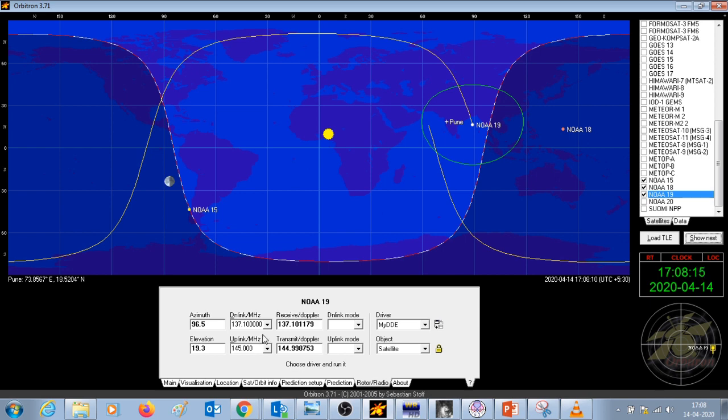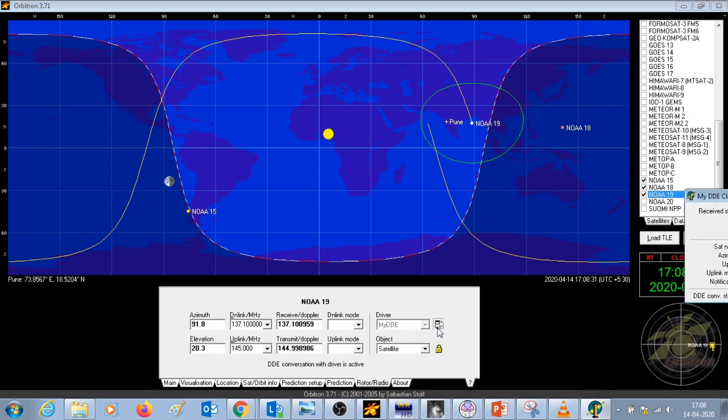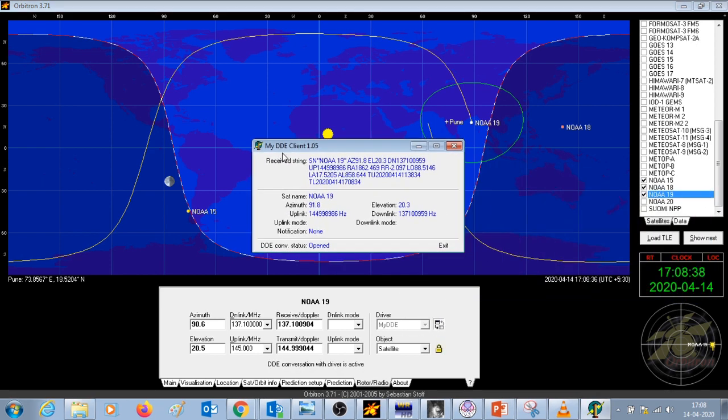Once you have entered all the correct frequencies for each satellite, you should select My DDE. This is nothing but the DDE client we downloaded earlier in the zip file. Once you press run, it will ask you for the exe file which you have extracted in the folder. You should select that file. I have already done so, and so it runs the DDE client directly.